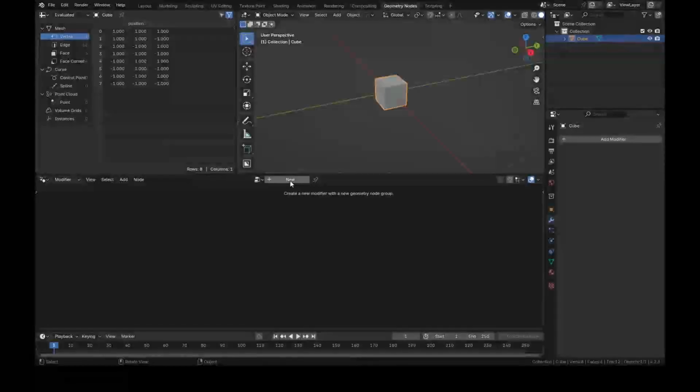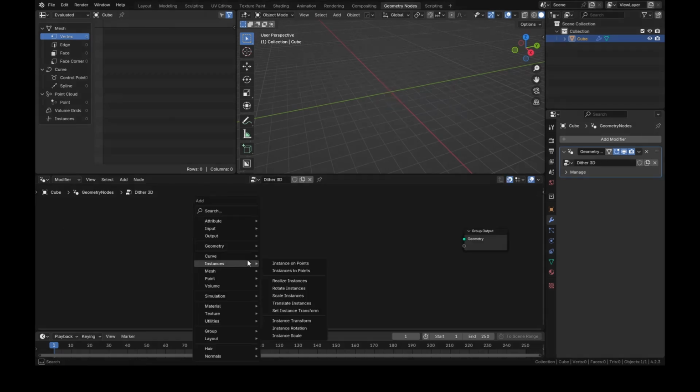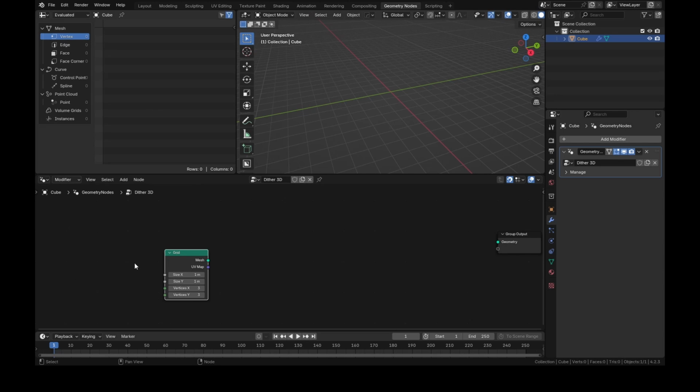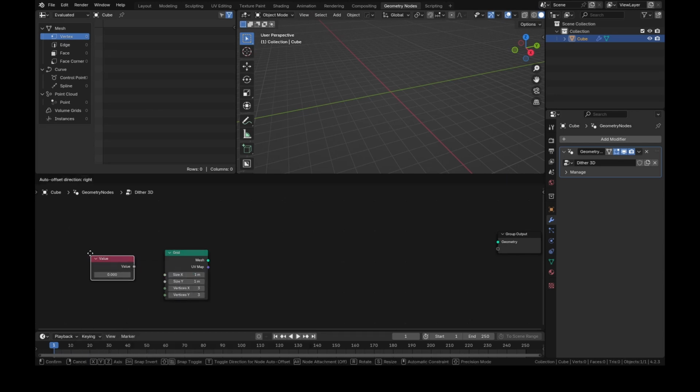In this tutorial I'll be showing you how to create this kind of effect in Blender using geometry nodes. We'll create a new geometry node setup and rename it. Start with a 1x1 grid. Add a value node and integer node to control the size and resolution.